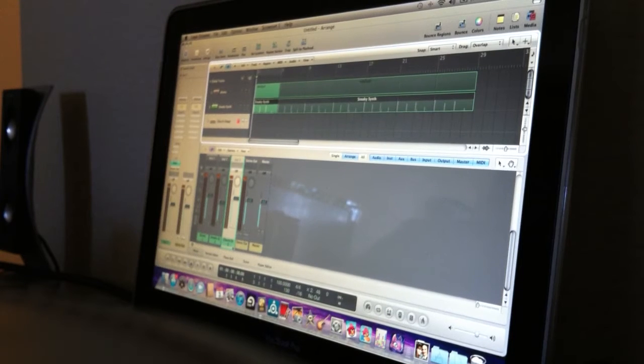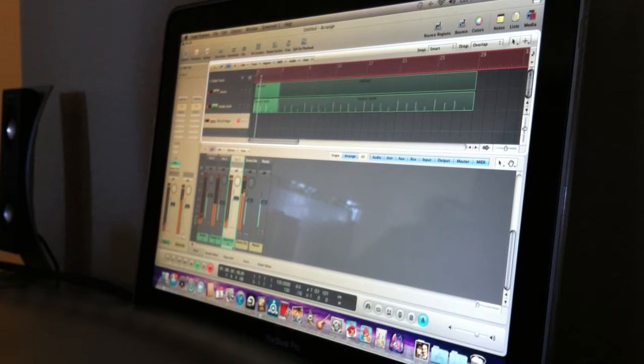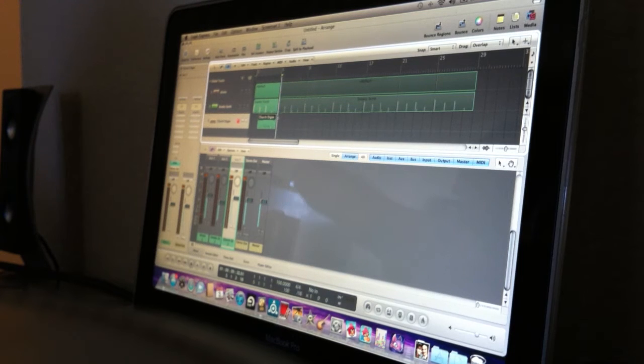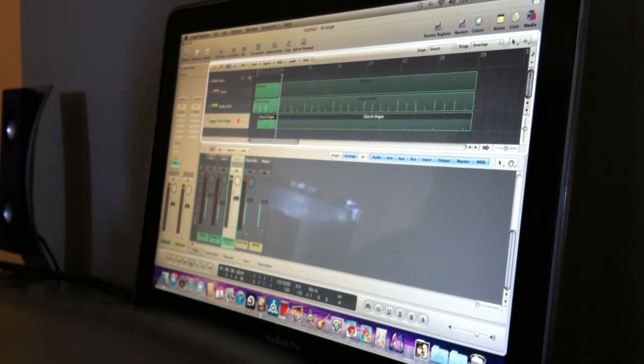Sure. Okay, so I'm going to go again and do it. 1, 2, 3, 4. Have that. Boom. I loop it. Fantastic. Go to play. So it's not perfect, but you get the point. As a matter of fact, I actually want to redo that.